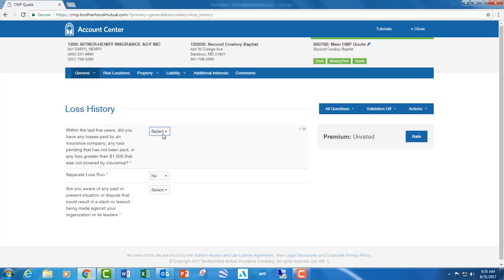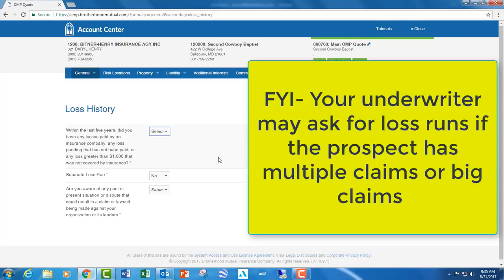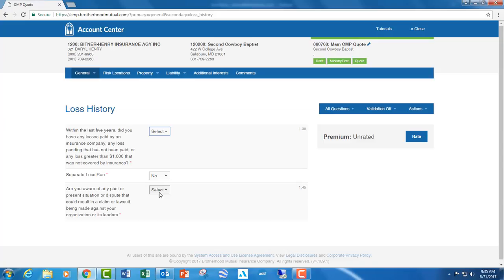Just a few things to note. The most common claims you're going to have are fire and medical for slip and fall. If you have multiple losses or big losses, then your underwriter will likely ask for loss runs. Just a heads up whenever you're dealing with a prospect with a bad loss history. So in this case, I'm just going to say no for both.